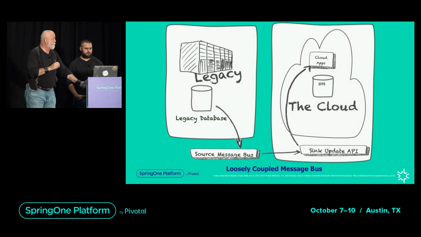And then finally, and this is the one that we've seen implemented a lot, and that's our loosely coupled message bus. We take the data from our legacy system, we push it out to a message queue or bus or communication system of some type, RabbitMQ, Kafka. We'll push it over into a sink. It'll go over to our cloud apps. This sink, more times than not, can be a Spring Boot app with some APIs that are either going to notify or the cloud apps are going to go grab the data.